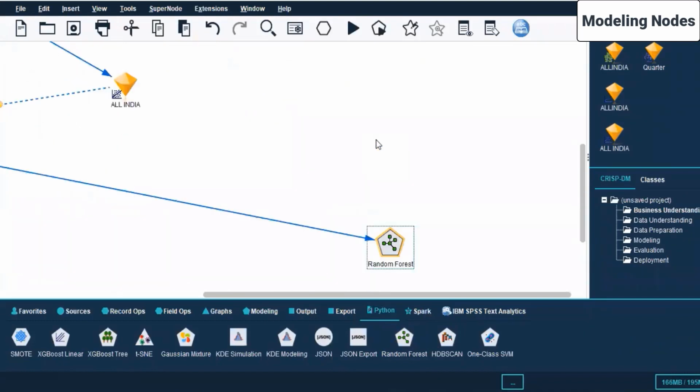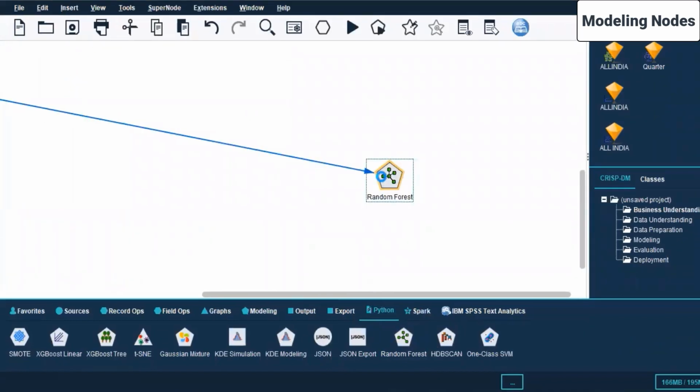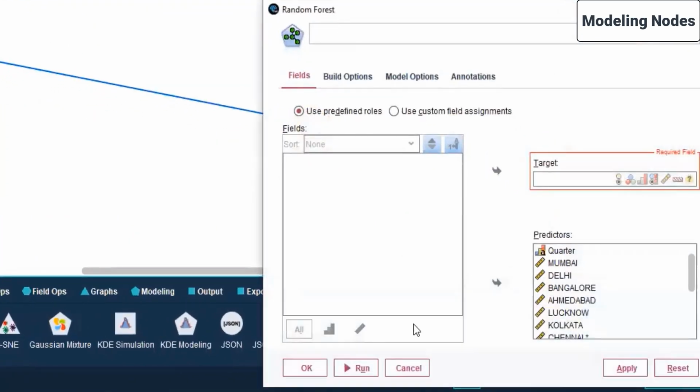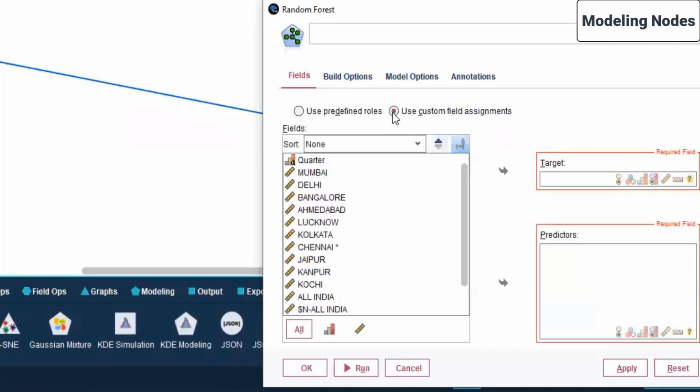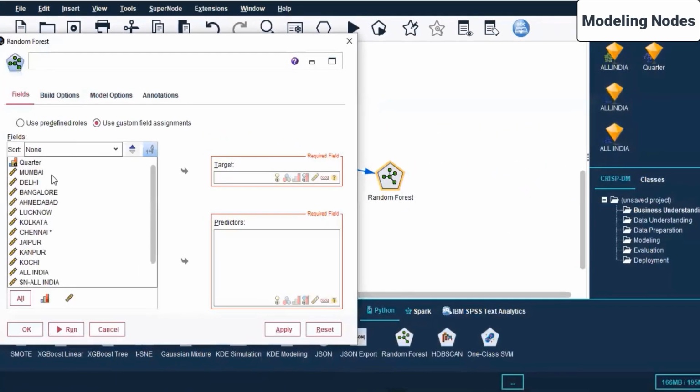Now I'm not interested in selecting any random forest. Suppose let's click on this and click run. You have to select the values for the target and the predefined roles or custom field assignments also. So the target and the predictors have to be assigned over here, and then we can run the random forest technique. So let us select the target. What is it? All India.